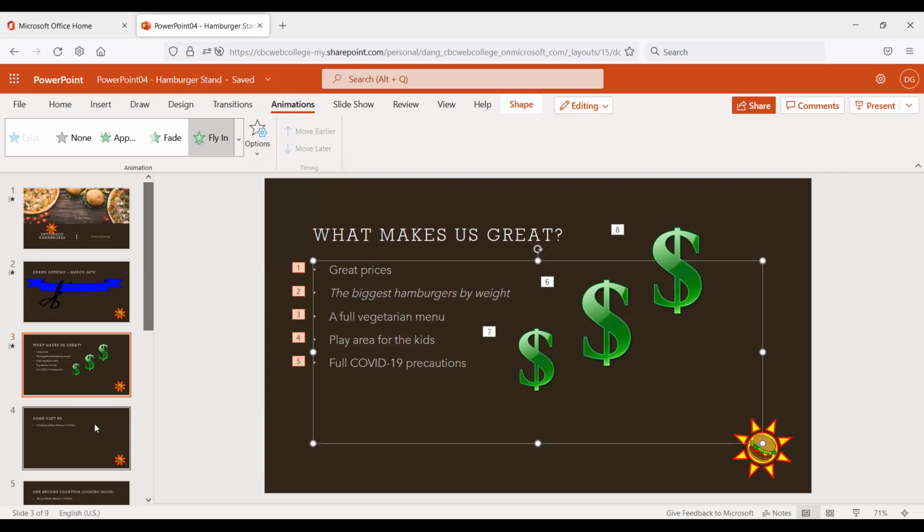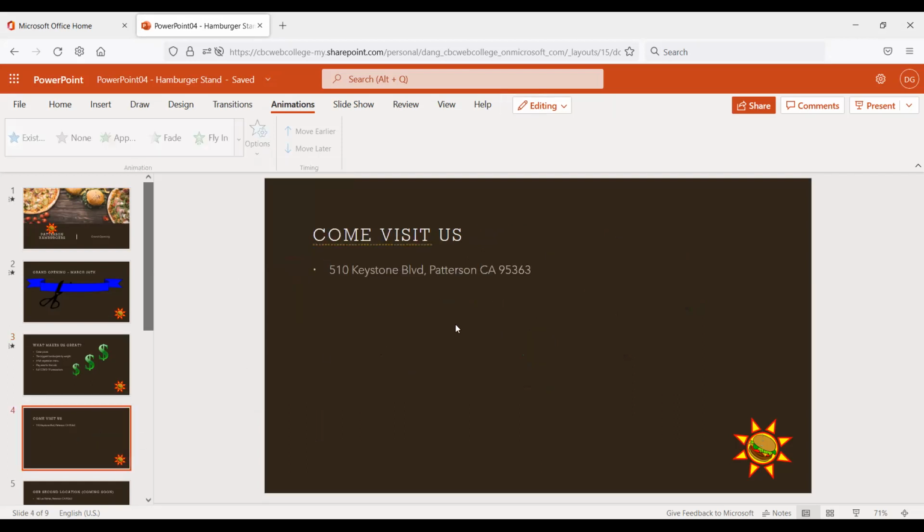All right, slide 4. Come visit us. So in this case, we want to have a map to show people where we're going to be located. So to do so, I'm going to go out to the internet, and we're going to draw in an image from the internet.